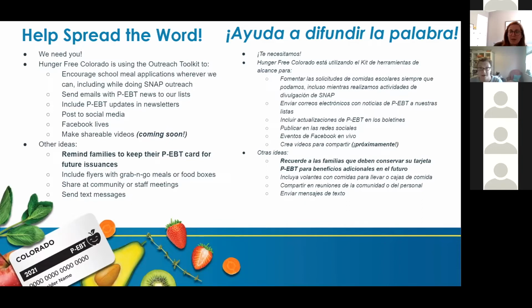So a little about what we're trying to do at Hunger Free Colorado. We've been using the materials in the outreach toolkit to do things like encourage school meal applications wherever and whenever we can, especially through our SNAP outreach work. We're sending emails to our contact lists with P-EBT information and including P-EBT updates in all of our newsletters. We're also posting on social media and making shareable videos since we know those get good reach on social media.